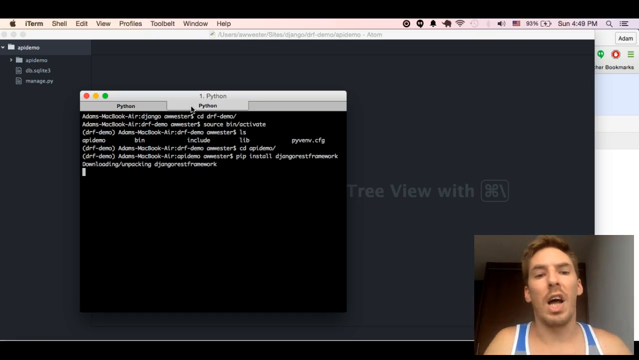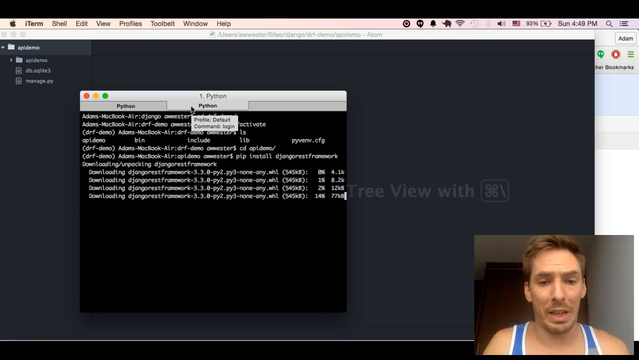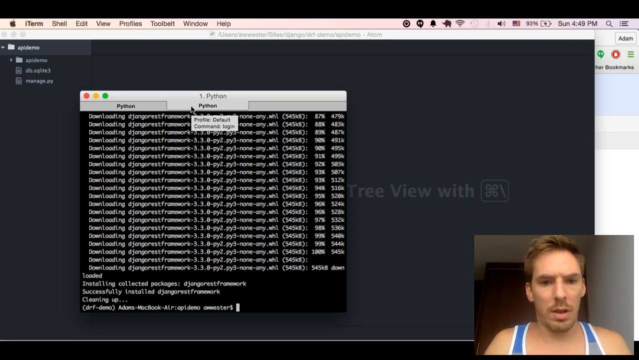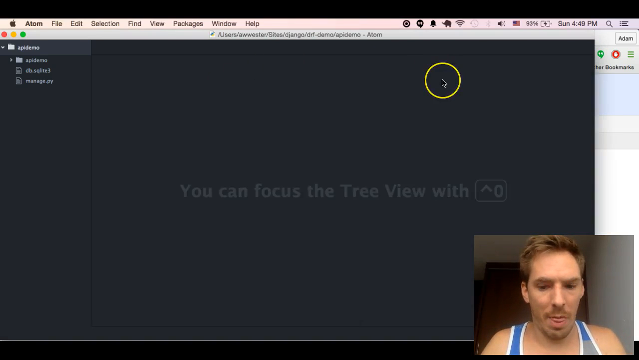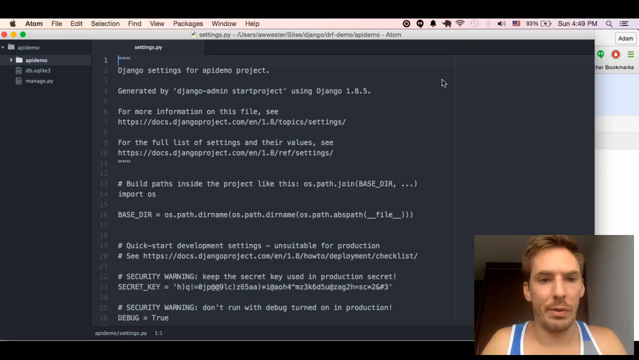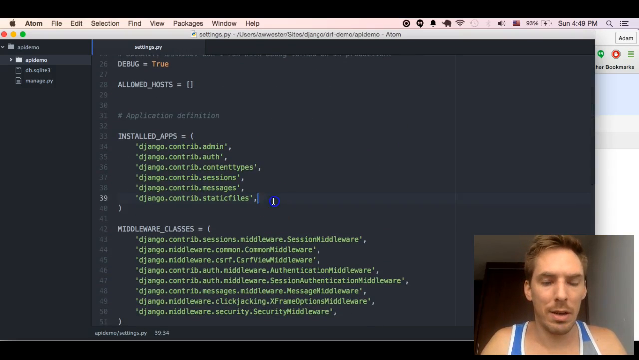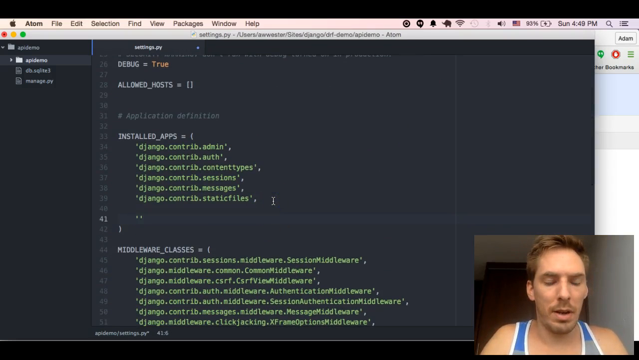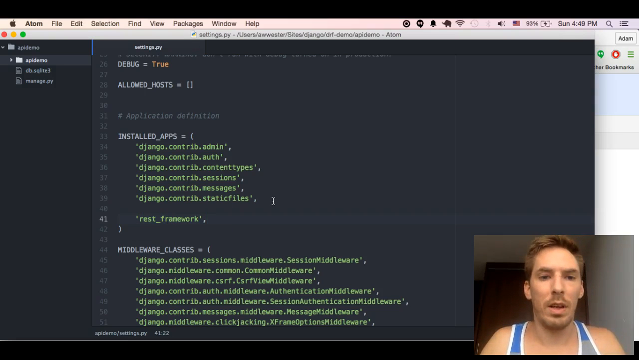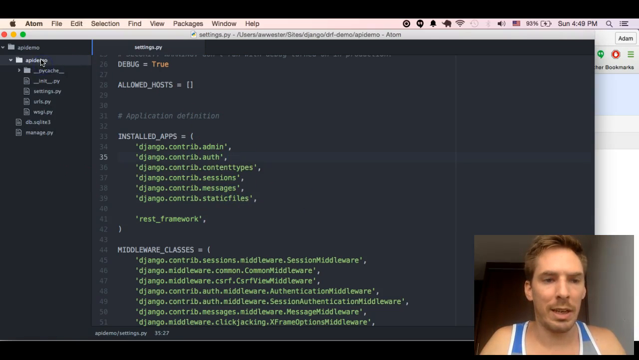It has kind of an unconventional pip package name. Okay, we got that there. We can go ahead and add this into our settings, installed apps. Let's add rest_framework here. And then the next thing we'll do is start getting into the endpoint.